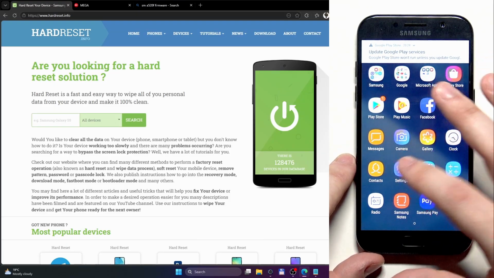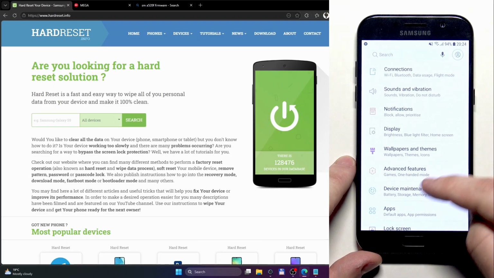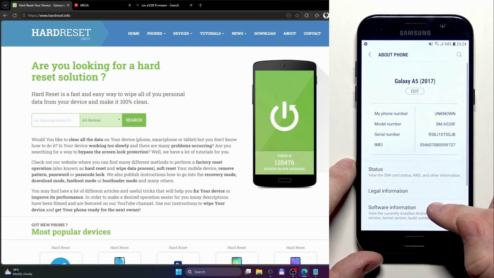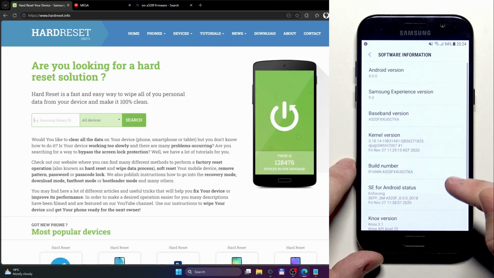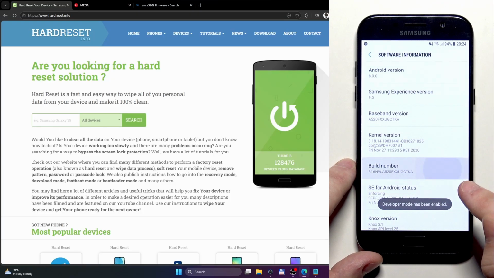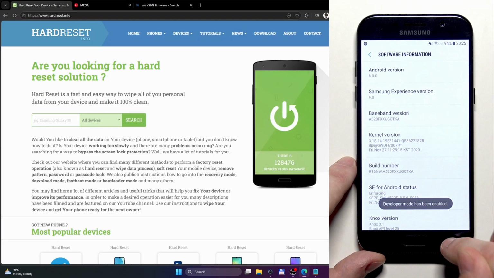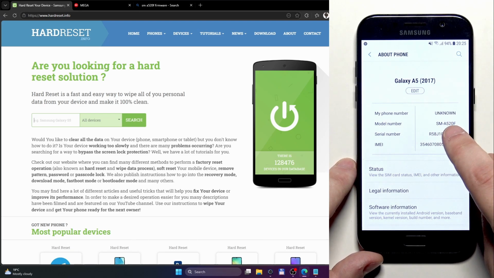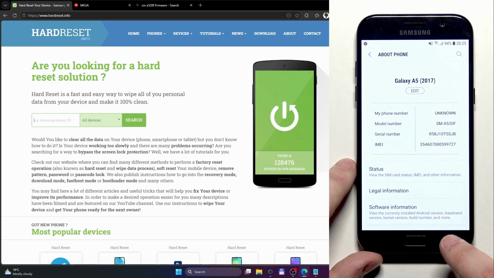To do it, open up the settings, make sure that you're connected to the Wi-Fi, then scroll all the way down, click on About Phone, now Software Information, and now tap on the build number a few times in a row until you see that developer mode has been enabled. When it comes to the exact model number, it's SAMSUNG A520F. You can see it right here on the screen.